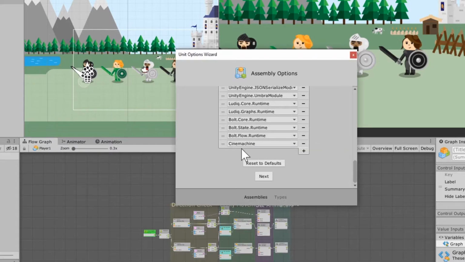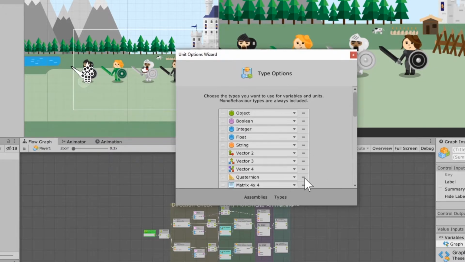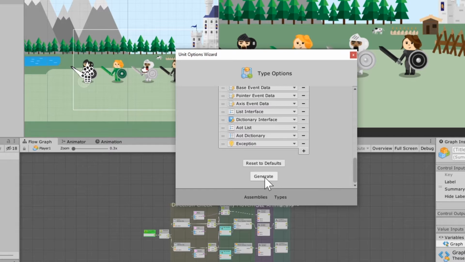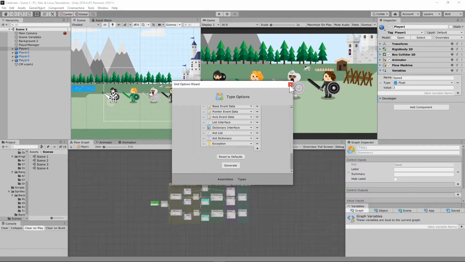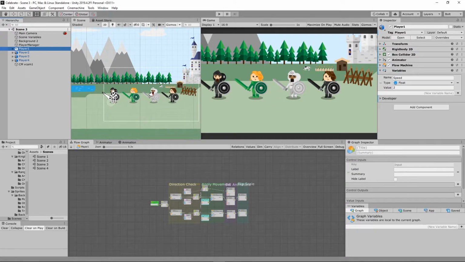You can do that by just typing in Cinemachine. Once you have that in, hit next, and then go down to the bottom of this one and hit generate, and it will generate a new list of things that it can call inside the graph.